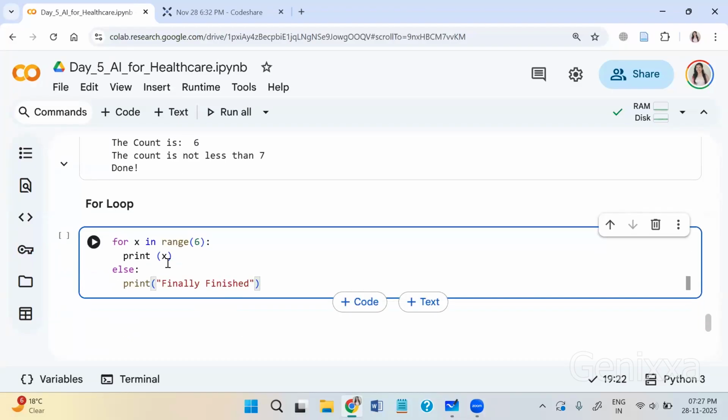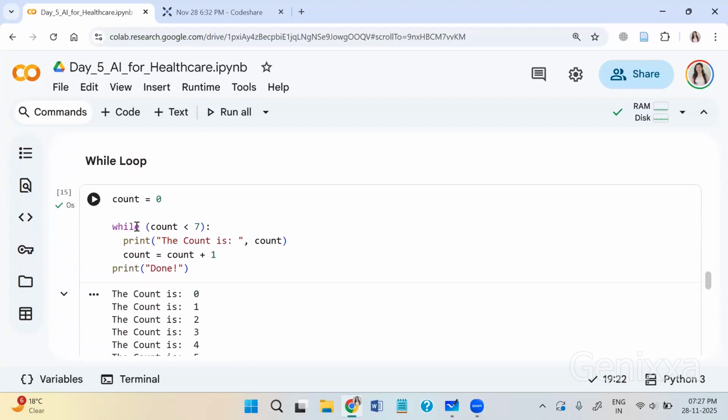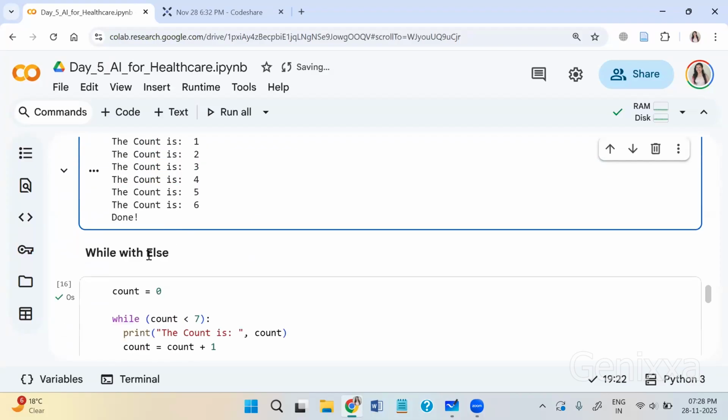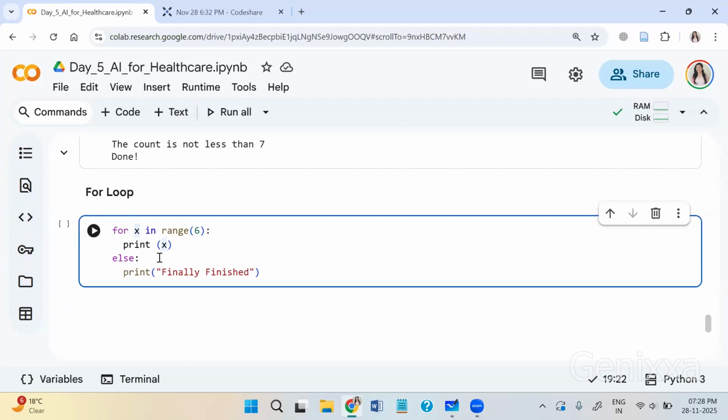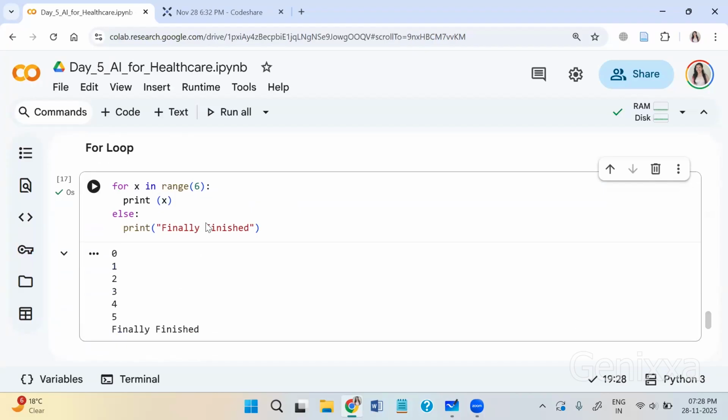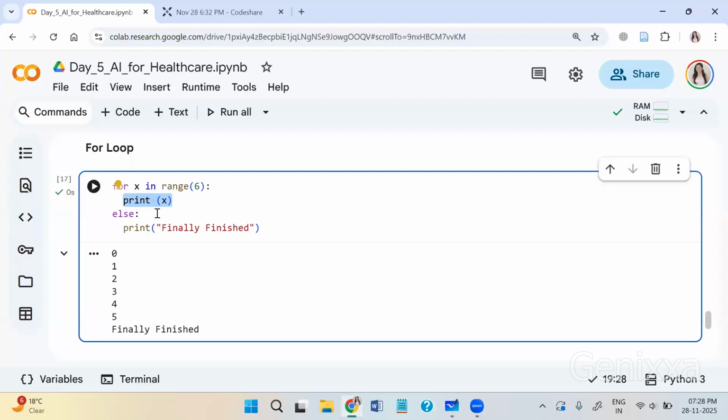The alternative statement, else, is optional. In some cases only for you may use, like we have done in the while case also. Sometimes only while is needed, sometimes while and else combination is needed. Same goes with the for loop also. Sometimes only for is needed, sometimes for and else combination may be needed. So I'll run this part and you can see 0, 1, 2, 3, 4, 5. We are printing the values of x one by one. When we are coming out of this loop, meaning when the value is greater than 5, we come to the else portion and we execute that part.